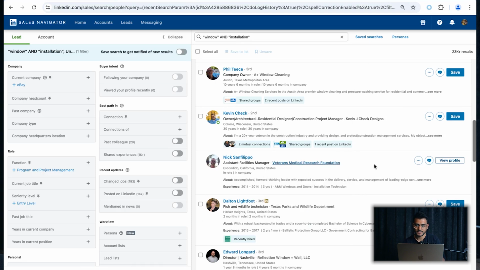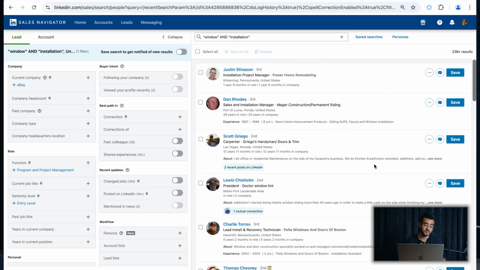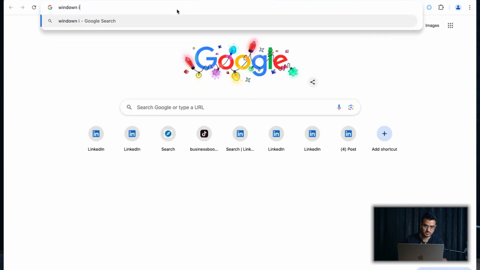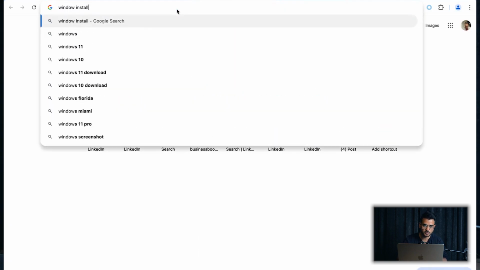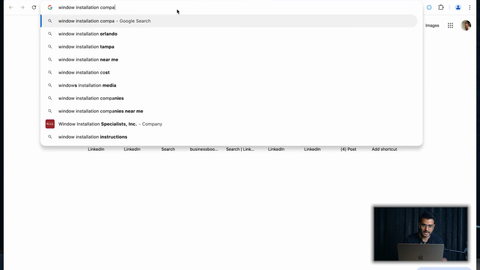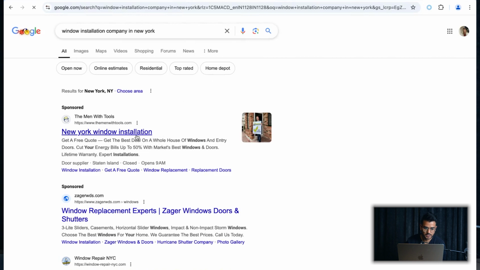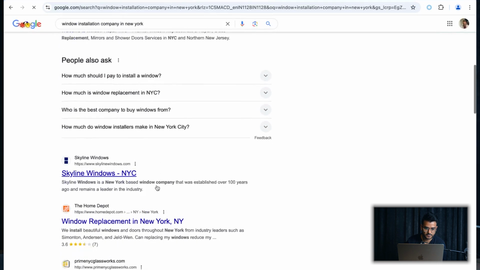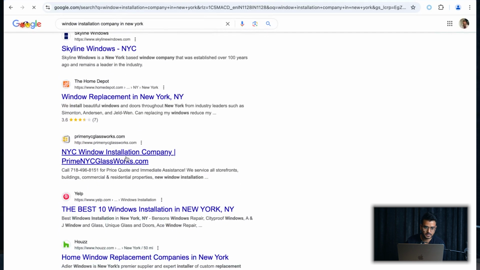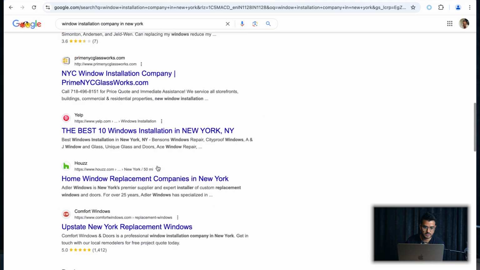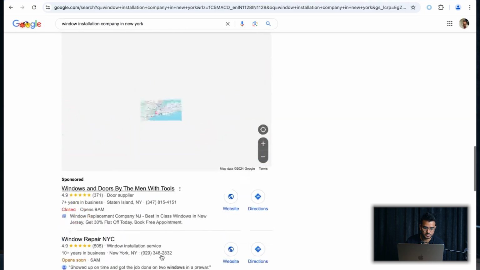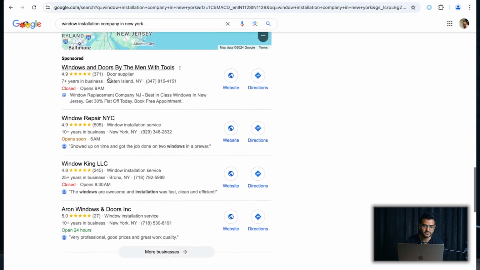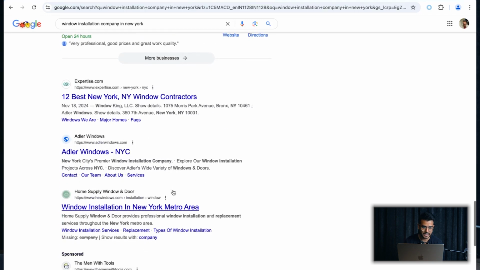So here is where our genius comes in, and obviously it's not our genius, it's AI. What we did was we first figured out who are the top window installation companies in New York, to figure out who would be an ideal client for these guys. That's it, window installation companies in New York. So we came up with a few, for example, nycglassworks.com or something like that. The goal was to get at least a few leads who would be an ideal fit for them.